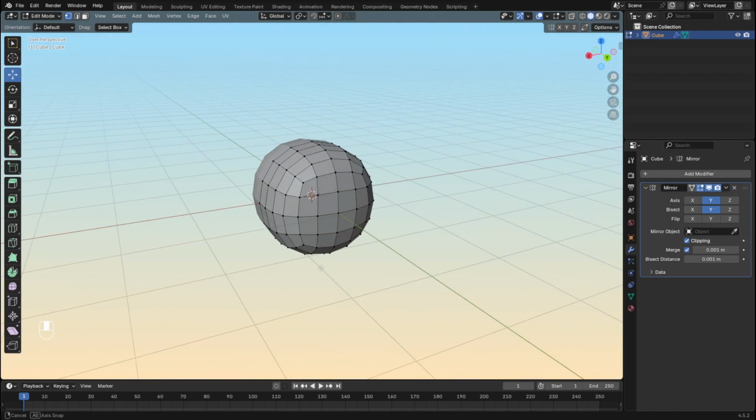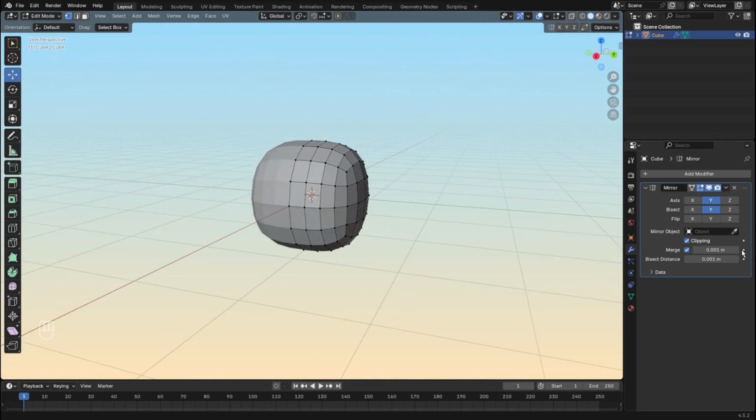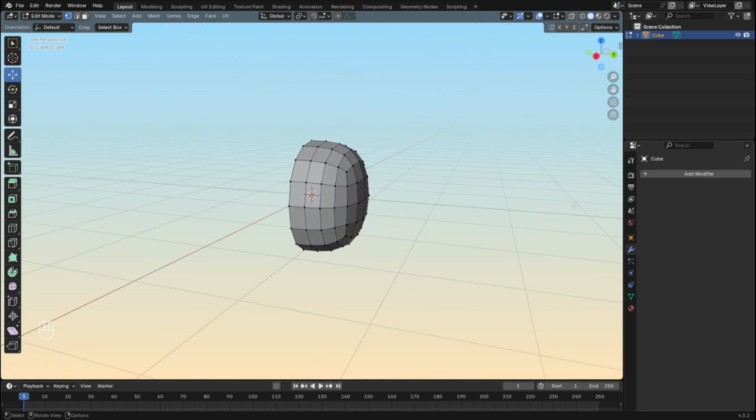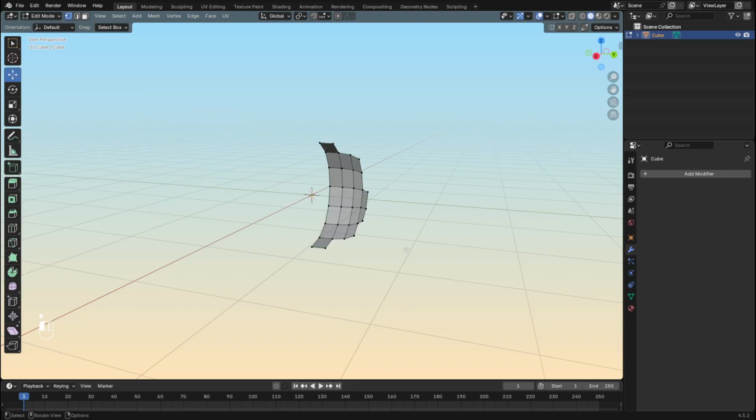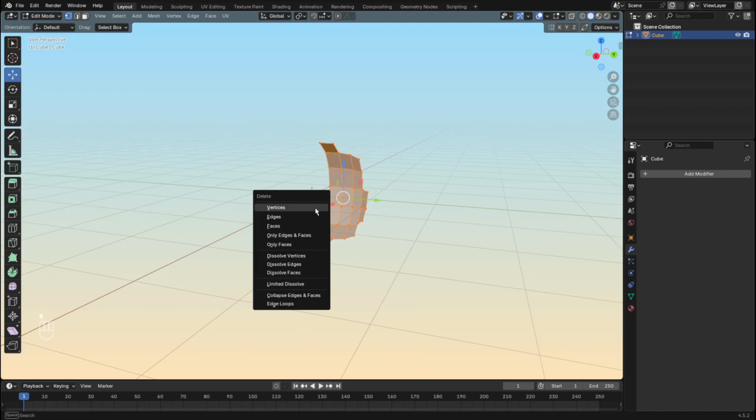So as you can see, the mirror modifier is taking that little corner of the cube and mirroring it over to the other sides. So we can get a lot of detail very quickly by just modeling a small corner, and it's going to mirror it to the other side.